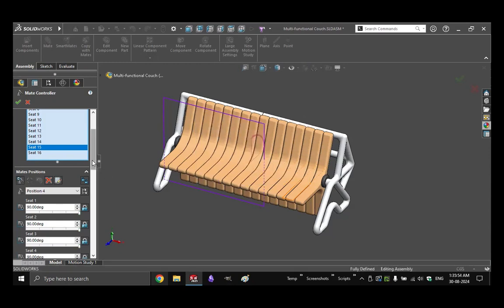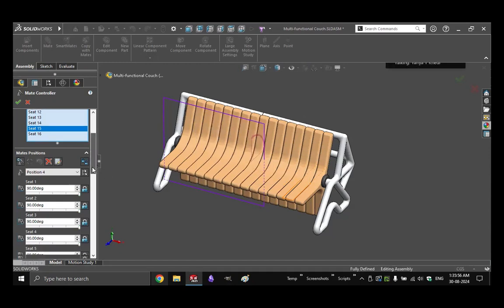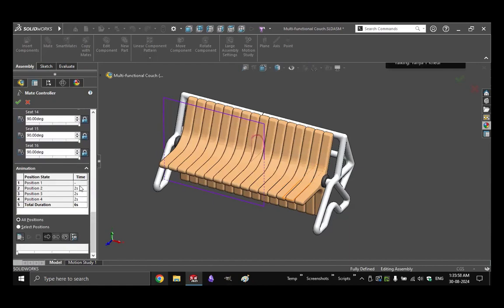So let's keep it at this, just for time's sake. And if I scroll all the way down, now this is the very important part, which is to set duration for all of these. When it comes to the exploded view or something like that, I didn't actually have to set the duration while creating the exploded view. But here, I actually have to set it in here. So let's say 1 second each.